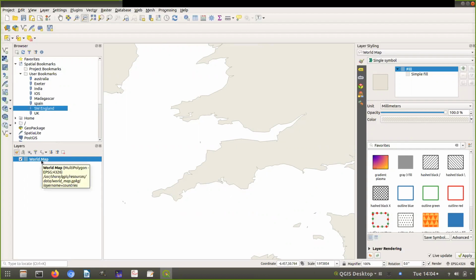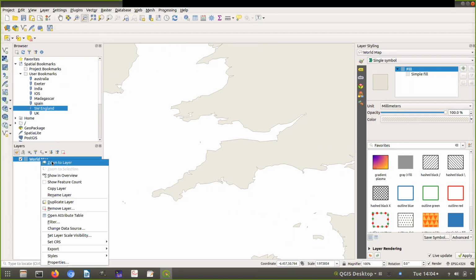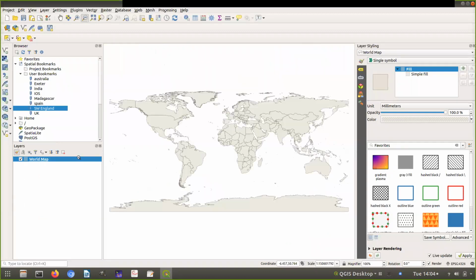Right, so I'm going to do a full extent view of my world map. I could go up here, or the other option is to right click and zoom to layer. That brings me back to see the full view of the world map. So here we have the map visualization of this world map layer.